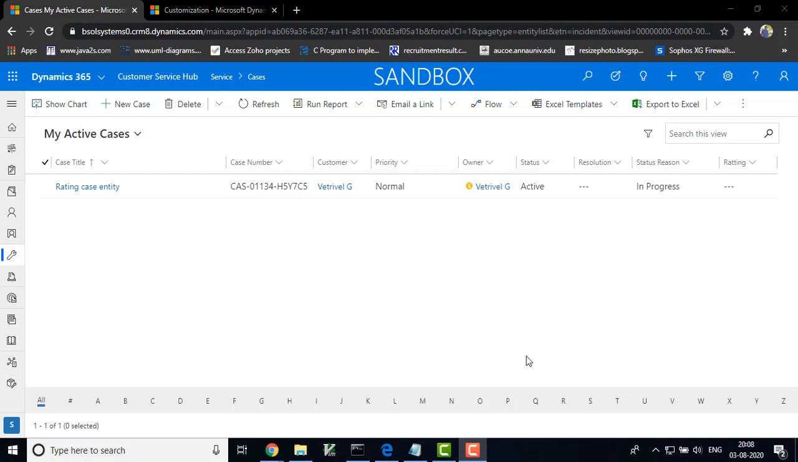Today we will discuss how to store the rating in the case entity in CRM. Let's begin. By default, you cannot store the rating in your case entity without a custom entity. So we are going to achieve this using a flow.